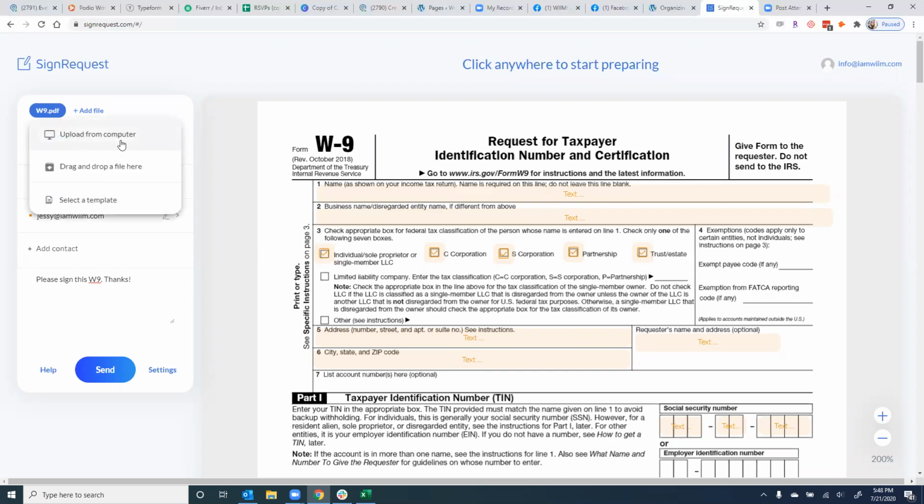So you can upload another one from your computer, drag and drop it. Love when that functionality exists. It should exist in everything. Or select a template from your template files, which this is going to go into a template file.